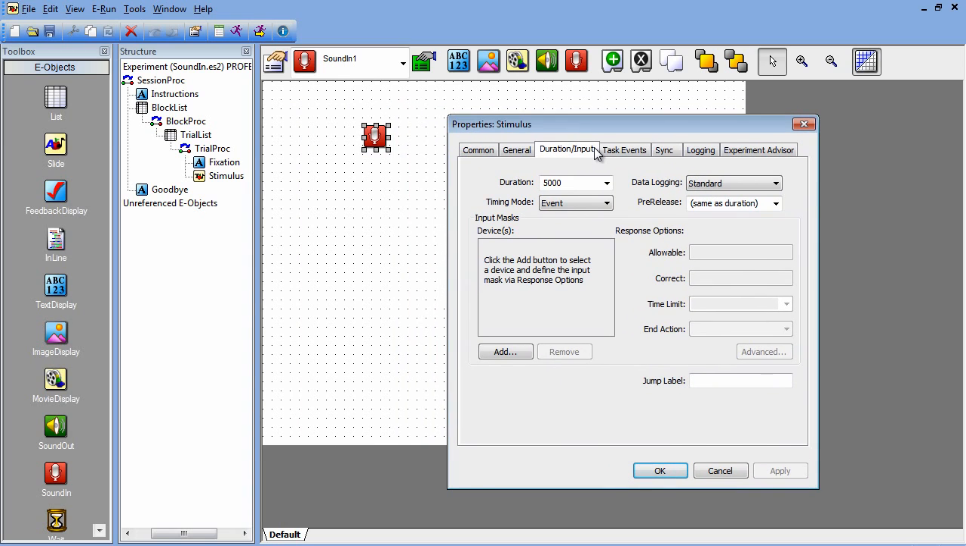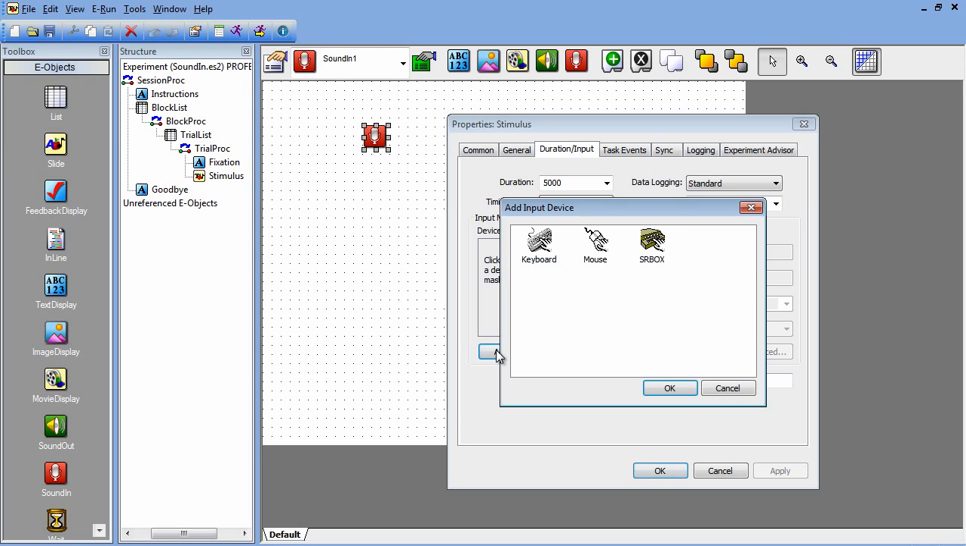So now that I have the recording enabled for this object, I know that that sound file is going to be recording for the entire 5 seconds, no matter what happens within that. All of the sound files are going to be 5 seconds long. I also want to collect when that participant first started speaking. And for that, I'm going to add the SR box input mask.